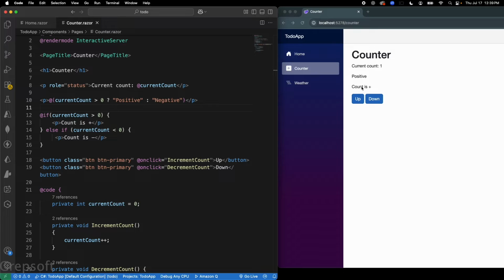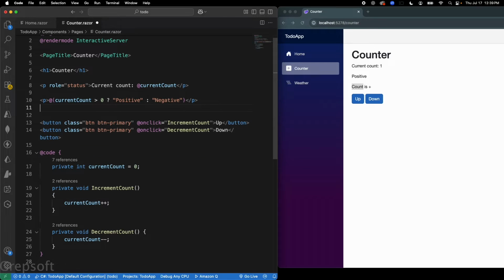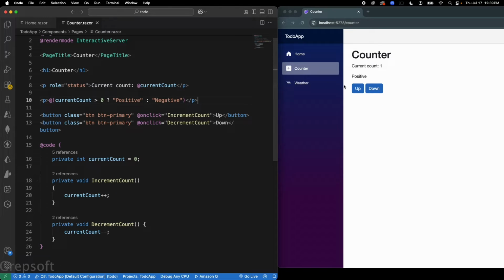Now as you can see, this is positive, and if I do down, that's negative, and up is positive. So I think this is better than this one. I'm going to get rid of this one and save it. So now we have this. You could of course add one for 0, but I'm going to leave that as an exercise, but you get the idea. You can write in your HTML and use C# to change the data. Okay, so that's that.